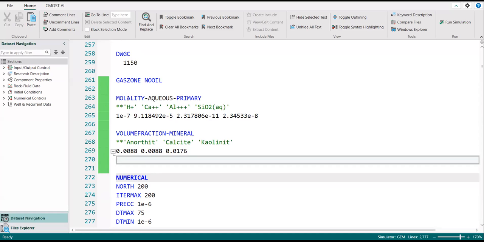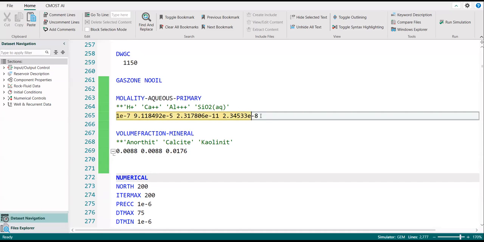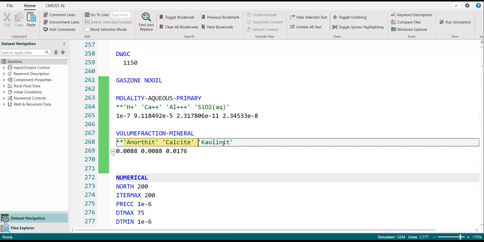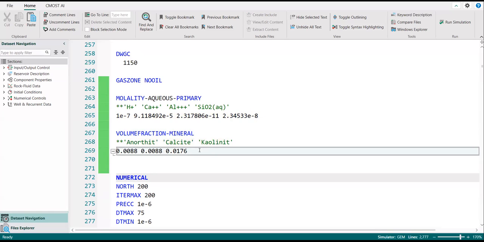So I just type in the molality for the aqueous primary. You can follow me here, the value. And then I add the volume fraction for the minerals anorthite, calcite, and kaolinite. This is the value. And then you press Ctrl+S to save, and it will be colored green here.